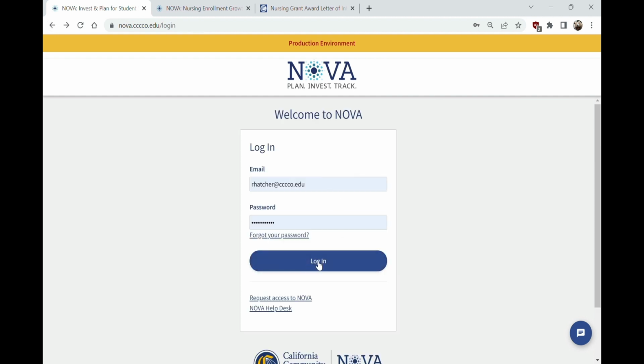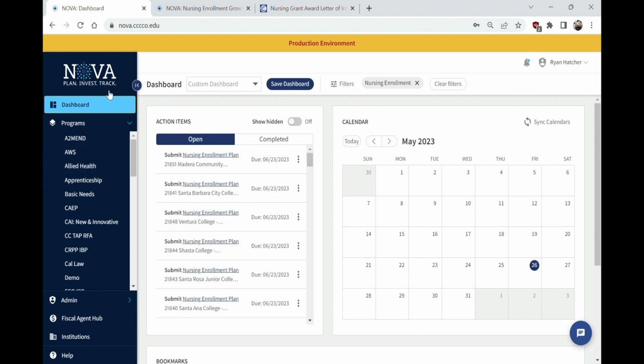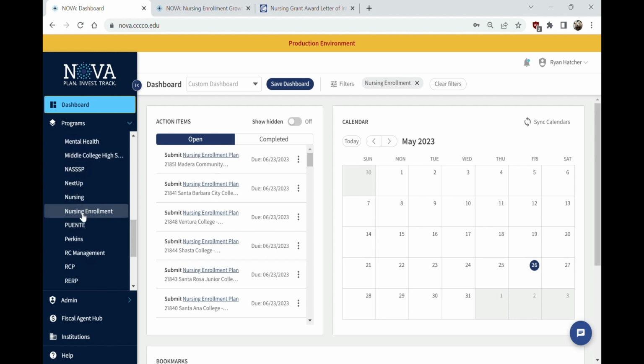Once you have your NOVA account, we're going to log in. If you look over here at the left-hand bar, these are all the different programs in NOVA. We're going to click on Nursing Enrollment. This is different than Nursing. Nursing, the program in NOVA, is the legacy nursing program that is active through 2022-23. There were significant changes made in this new program to the point where it needs a new build, it needs a new module in NOVA, which we are calling Nursing Enrollment.